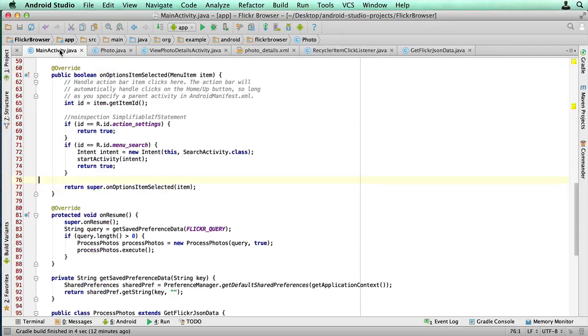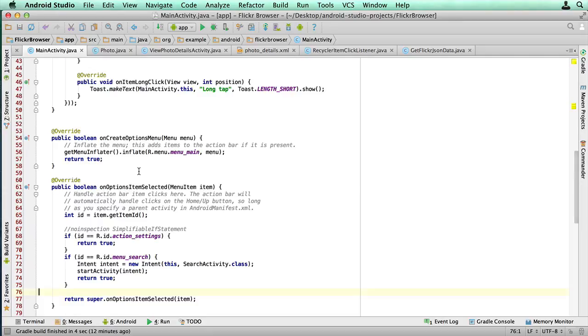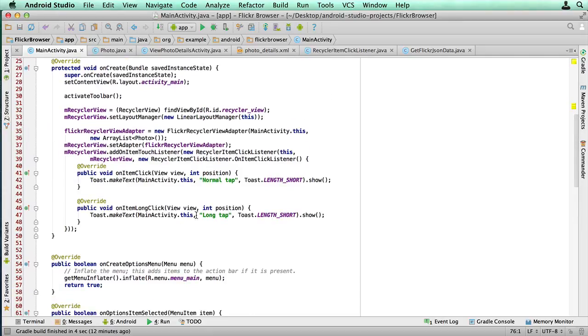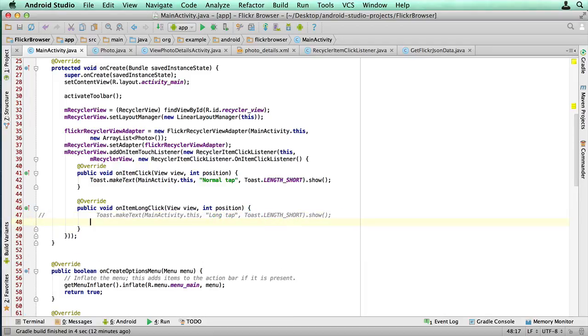Okay, so we're going to go back to main activity, and we're going to go to our listener, the one that we've implemented with the long click. So what we're going to do is comment out this line, the toast line, and put our code in there, because when we do a long click, that's when we want to create the intent and move on to the photo detail screen.